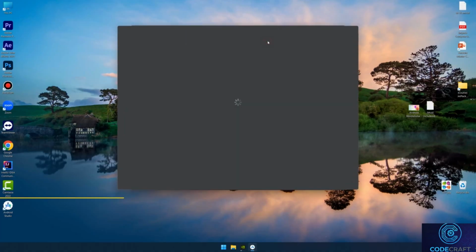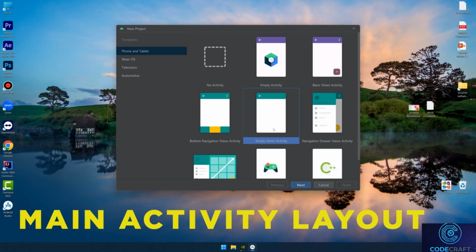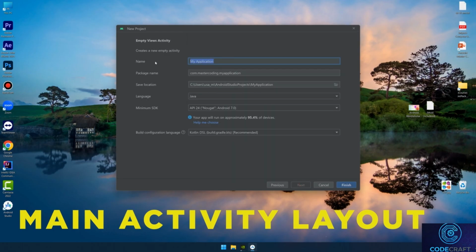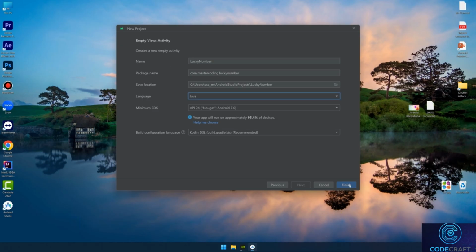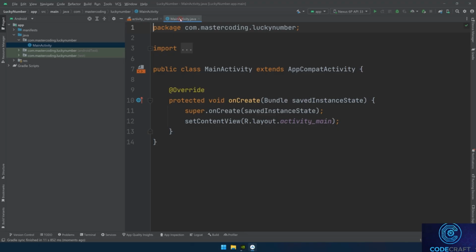Let's start by creating the new project in Android Studio. Select Empty Views Activity, click Next, and name the application Lucky Number. Select Java, finish. Remember, I am teaching you how to solve problems, how to code your own apps later on.